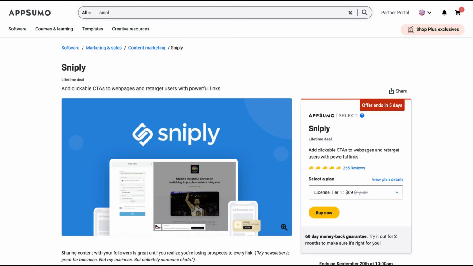Hello guys, Igor here doing one more AppSumo review, today analyzing Sniply, a tool that claims to add clickable CTAs to web pages and retarget users with powerful links. This is a deal that got hundreds and hundreds of positive reviews on AppSumo, and they are ending in 5 days. So the deal will be here for 5 days only.